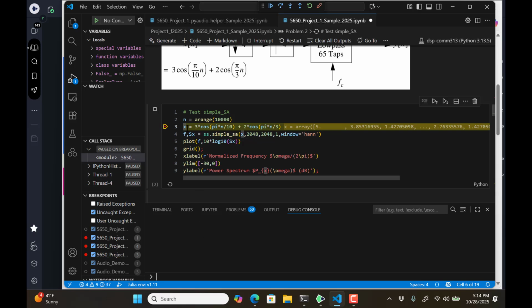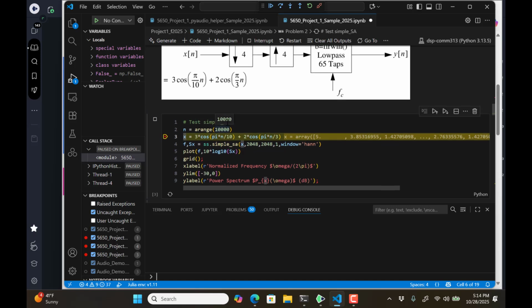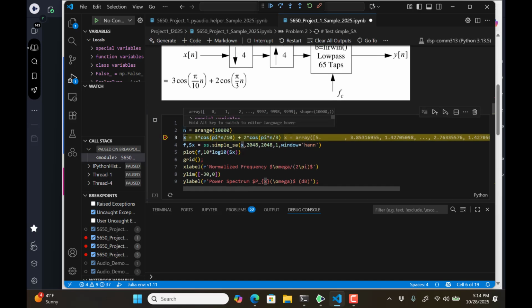Right now, if I hover over N, since I've already run through it, it's not quite showing up here like I was hoping it would. It's there, though. You can see at the top, we're hovering over N, and it's an array that goes from 0 up to 10,000. So we're seeing it right there.